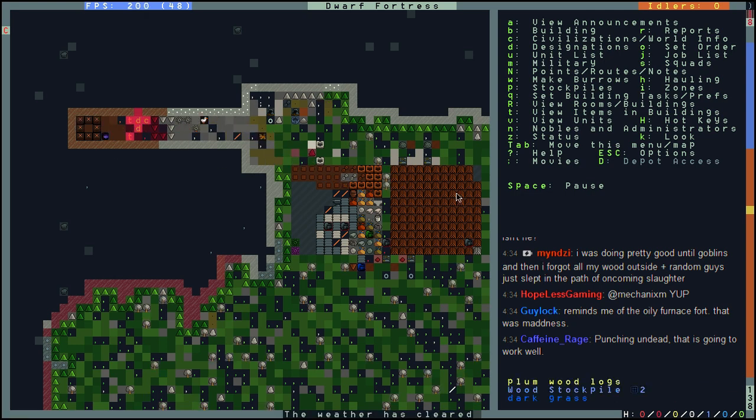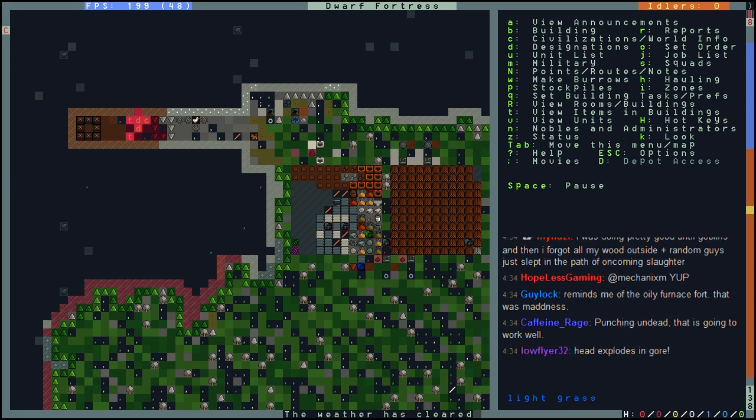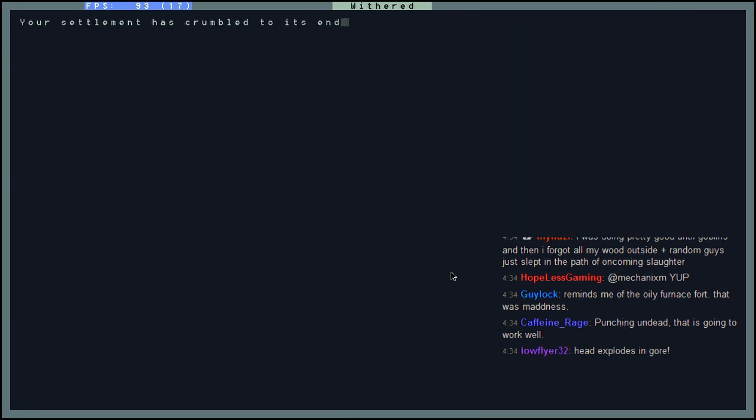Yeah, it went to my meeting area over there, and I think I'm getting kicked out because all the dwarves are dead. Your sentiment has crumbled to its end. Well, that was the fortress of Letterchurch.